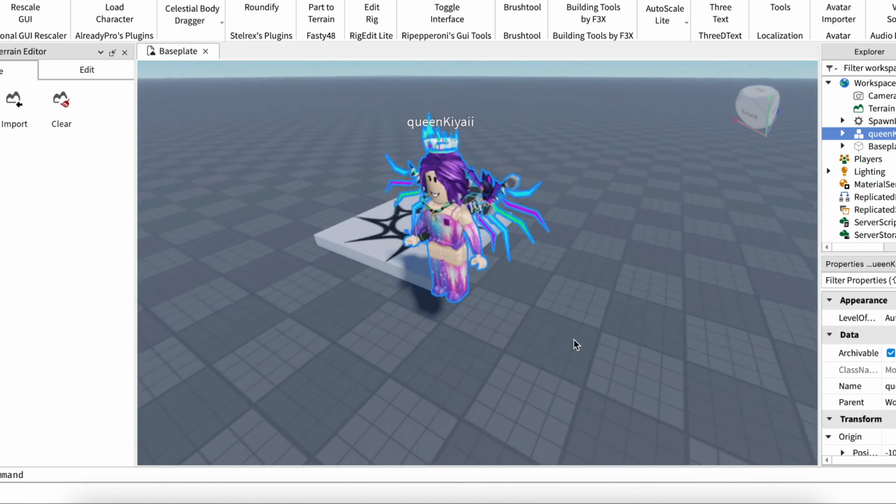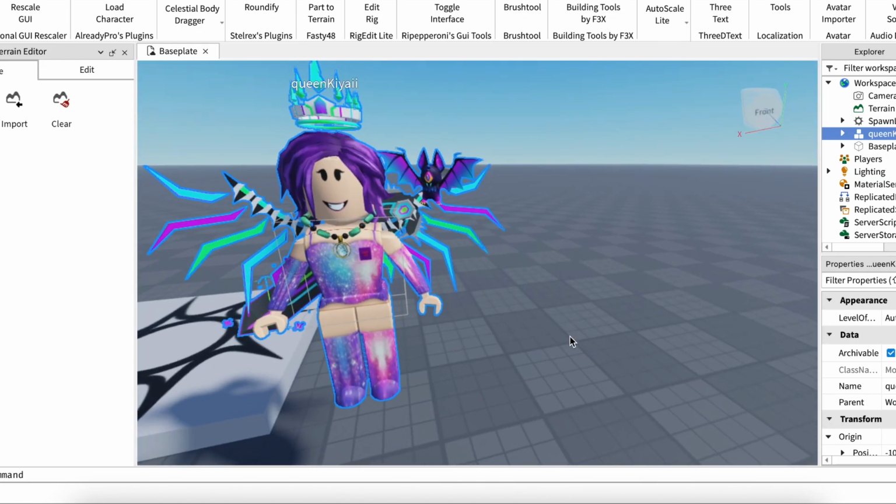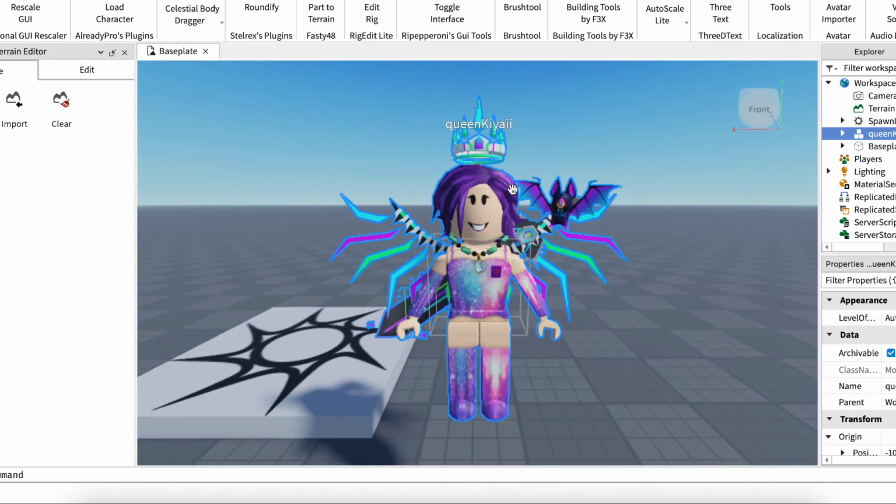So now that your character is loaded in, you're going to want to separate the accessories from the body. Whenever I do a GFX or whatever, I always delete the accessories because it just makes it easier, and my accessories are quite big, so it's sort of harder to fit. So I'm going to be deleting all of my accessories, but if you want to keep them, you would just do your accessories and hair separately.